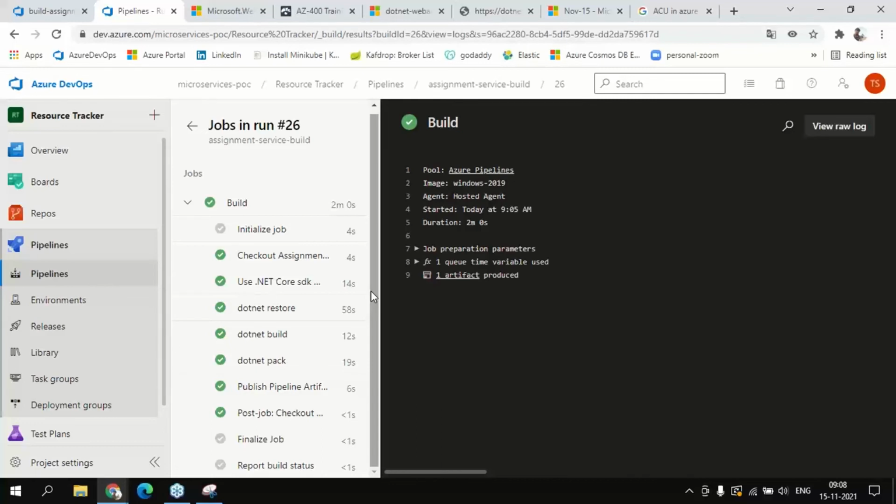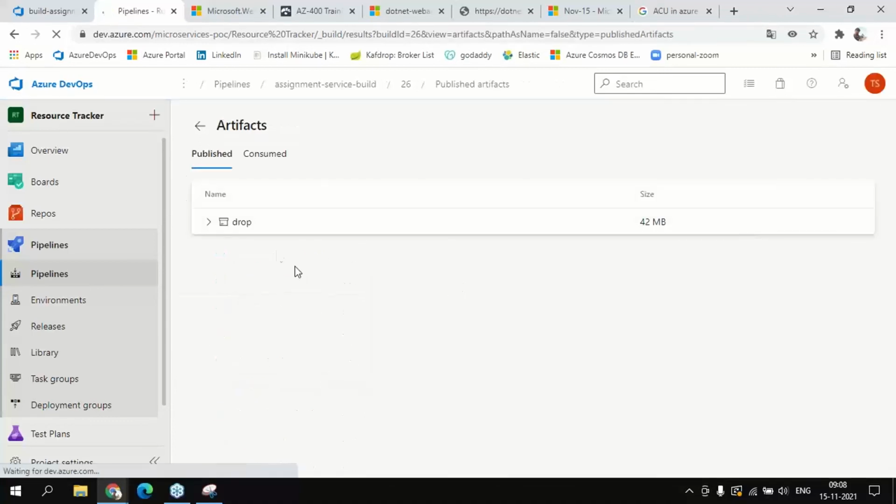Okay, Amos. So currently the task has been completed. The next thing, here, the artifact is also produced. From that artifact staging directory, we need to publish, we need to copy the artifact to Azure pipelines.